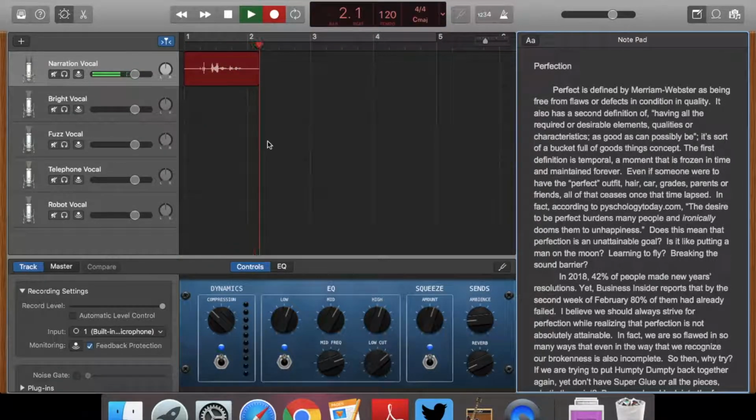Perfection. Perfect is defined by Merriam-Webster as being free from flaws or defects, condition or quality.